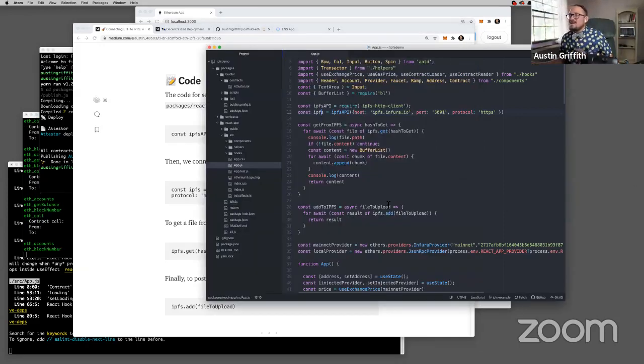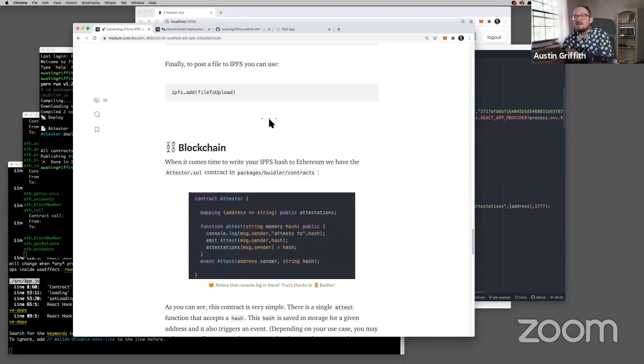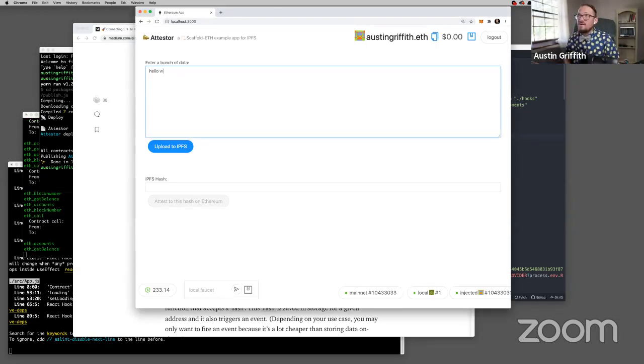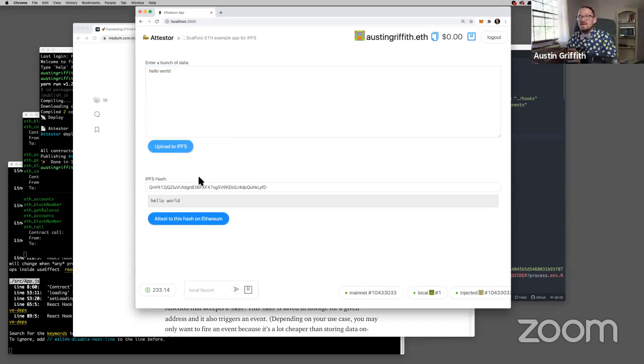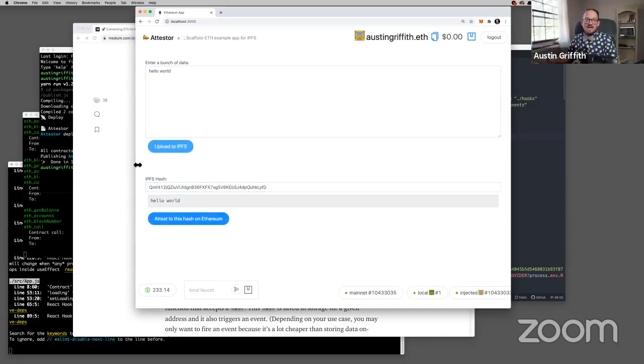Okay, so let's dive into this a little bit more and see what the blockchain side of this looks like. So going back to our attester, once we have our hello world pushed up to IPFS and we get the fingerprint back. Oh, also, if I change this at all, like adding an exclamation point, that's going to change our hash. See that? It's a little bit different hash. So since things are content addressable, since you're getting a fingerprint of the data, if the data changes, the fingerprint changes. Make sense? Content addressable stuff.